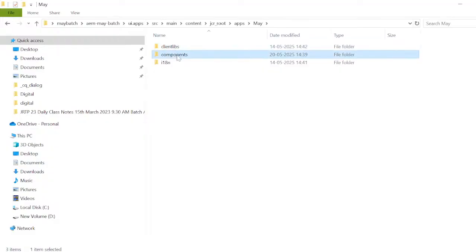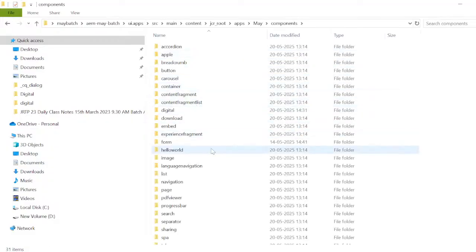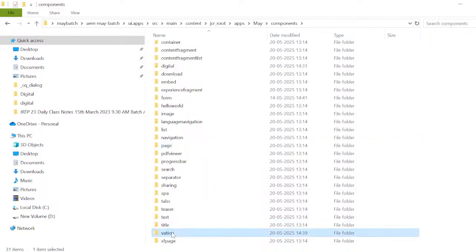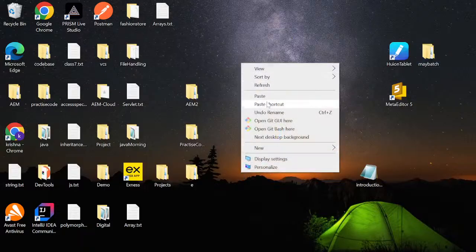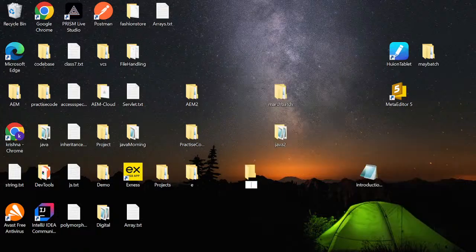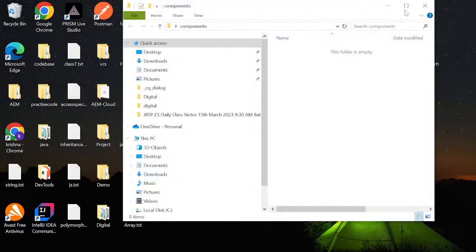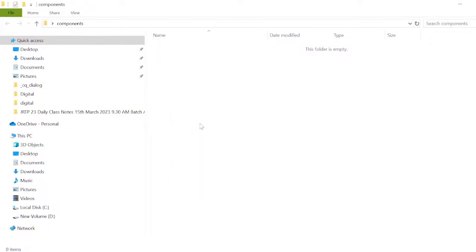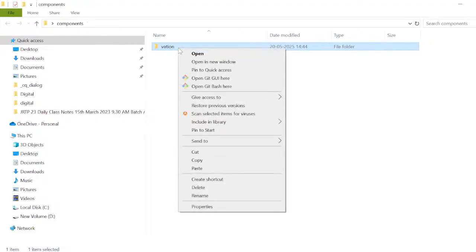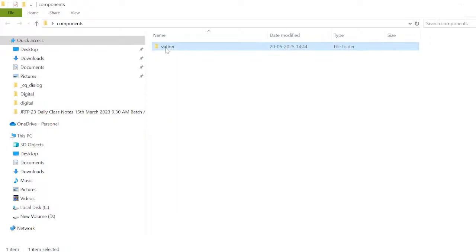There is another way also. The other way is, whatever component we created, you can copy that component from there. I'm copying from there and keeping it inside another folder. Like here I'm creating a new folder, components, and I'm keeping it inside. I'm pasting here, and this component I am converting to a zip file. There is an option to compress the file.